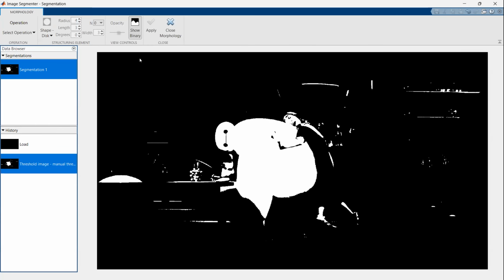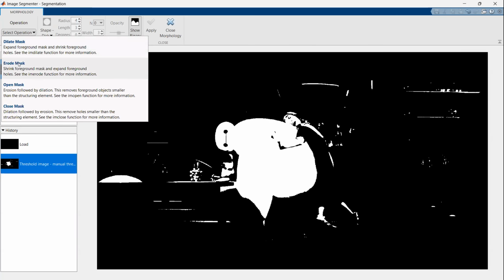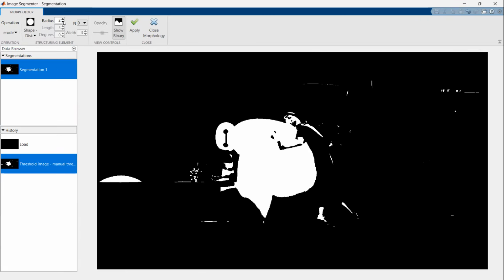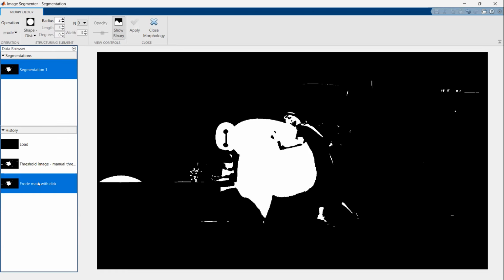Let's see another morphology operation. I want to erode the mask. Whenever I erode it, you see this region removes the white portion. But now too much of it is removed, so I want to reduce it. Let's make the radius 2. Okay, now you have a better result. Let's make it 2. You see this portion is now gone. And you can apply this one. When you apply this one, it comes here.